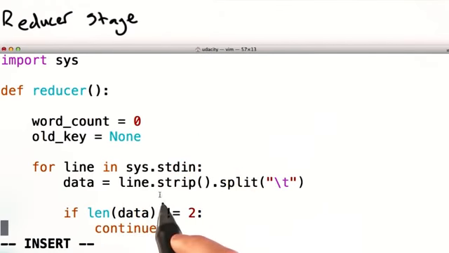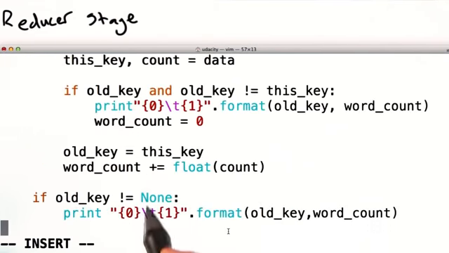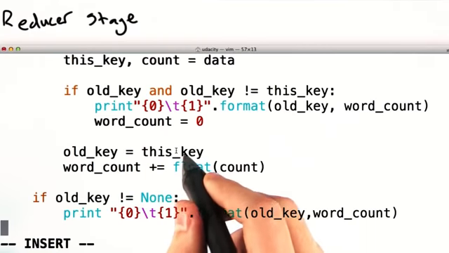We take in our data, which you'll recall will be a bunch of key value pairs separated by a tab. If we have a strange row with more or less than a key and a value, i.e. the length of the data array is not equal to 2, we'll just continue on to the next row. All of these lines down here are essentially summing up the count for every single key.